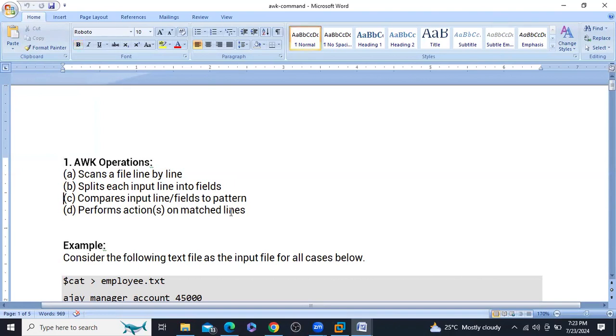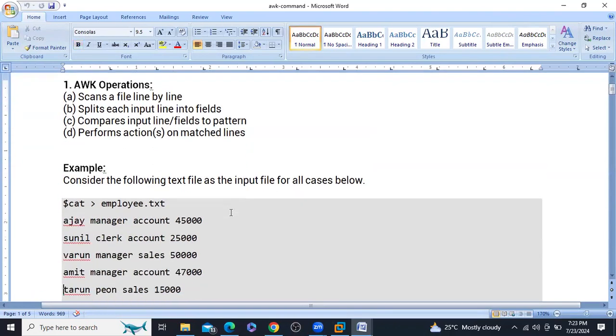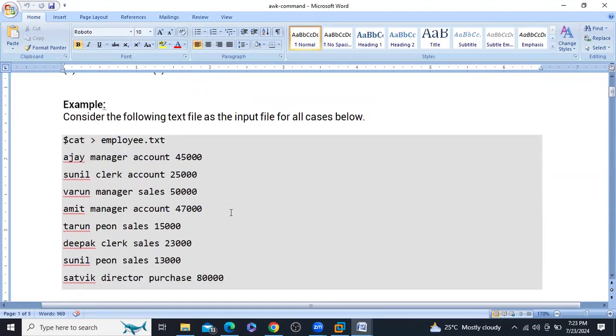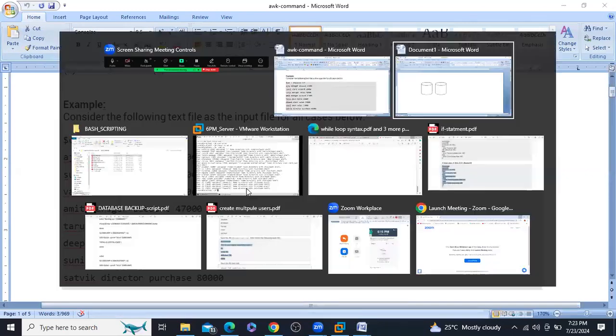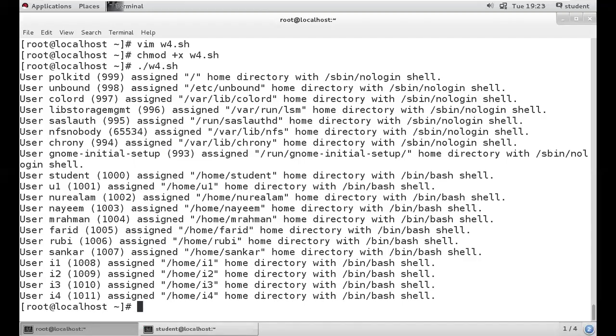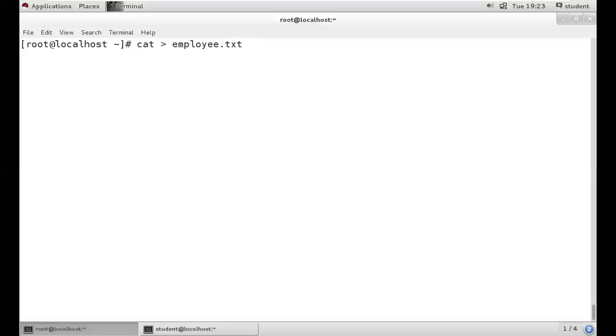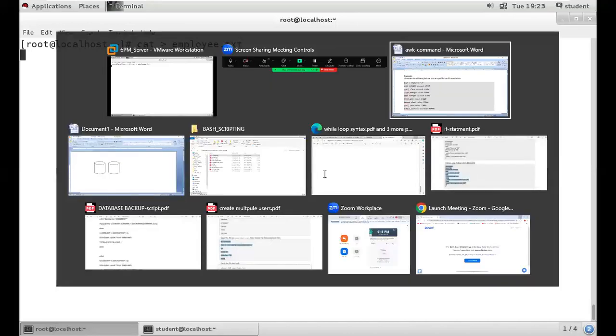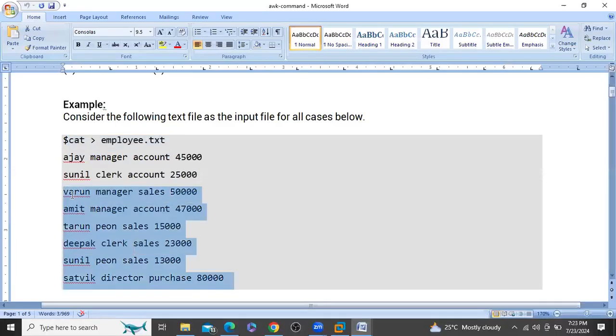Right, guys? So now we are going to discuss a few examples. First of all, we need to create one file with some data. I'm using the cat command. If you want, you can use the vim editor, or whatever editor you want. So now I'm going to copy this data.